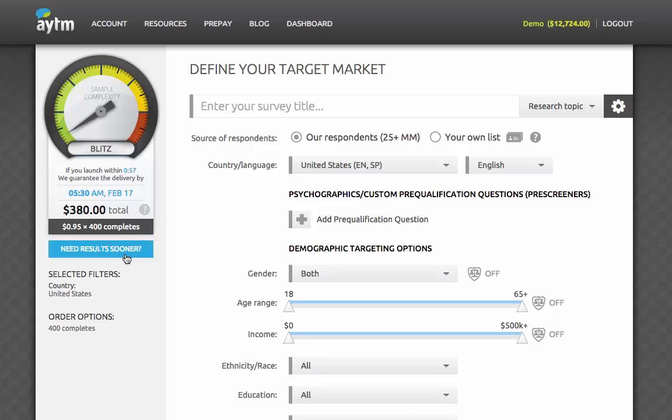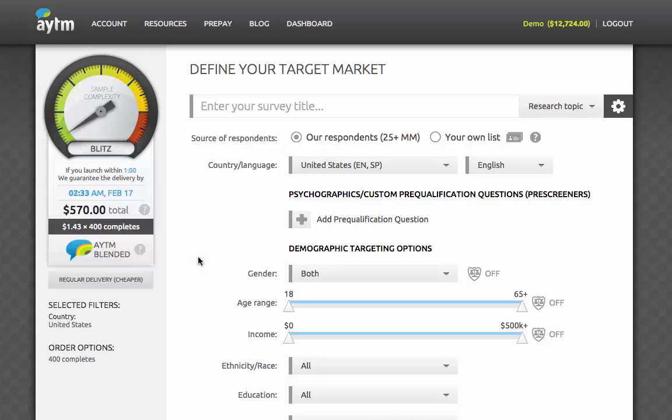If you click Need Results Sooner, you'll notice a few things change. First, you'll have an earlier delivery time, just as you would expect. You'll also notice that the price goes up in order to accommodate the change. You may even notice that this enables AYTM blended panels.